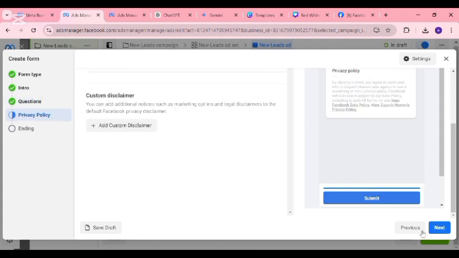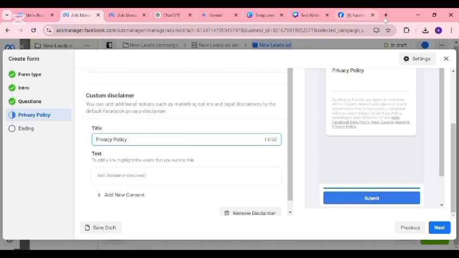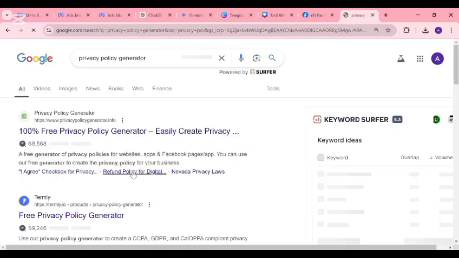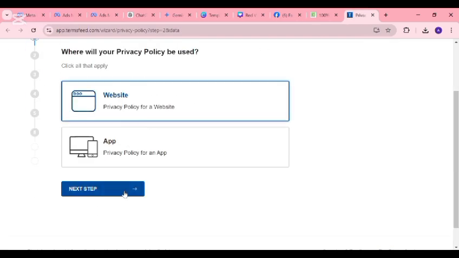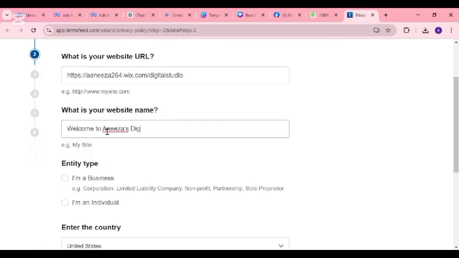Click on Continue and add your privacy policy. If you don't have a privacy policy, you can generate it. For this, write Privacy Policy Generator in Google Chrome and click on the first site. Continue and generate. Select Website. Write the URL of your website, name of your website, select entity type, and select the country.